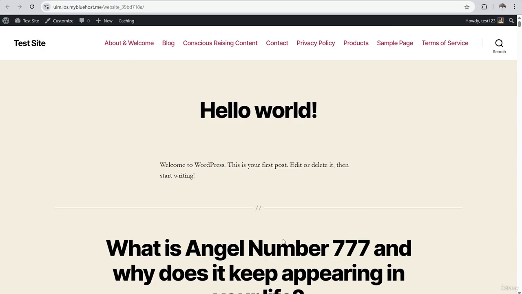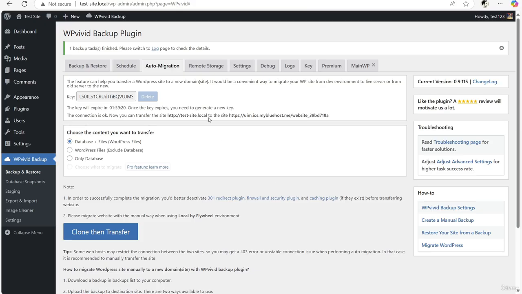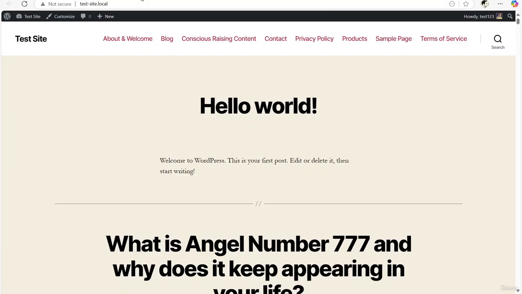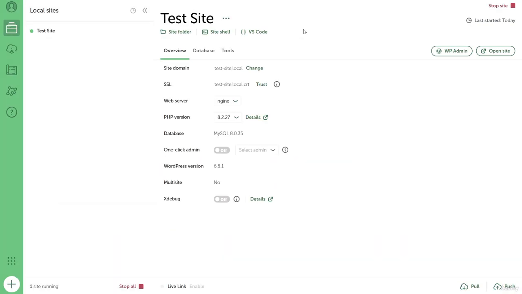And so over here, we have the test site that I just uploaded. Looks great. I'm over here on my Bluehost account, and I've successfully migrated the site over from local WP. It's as simple as that. Anyways, that's how you migrate a test site from local WP to your shared hosting account.